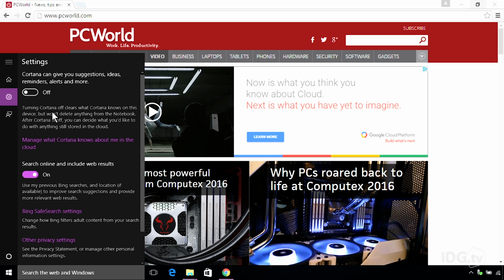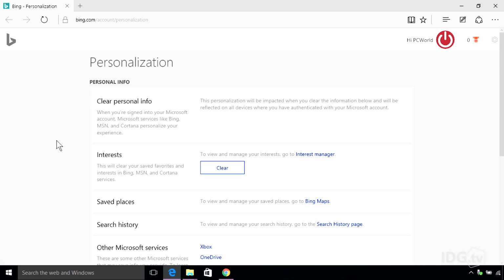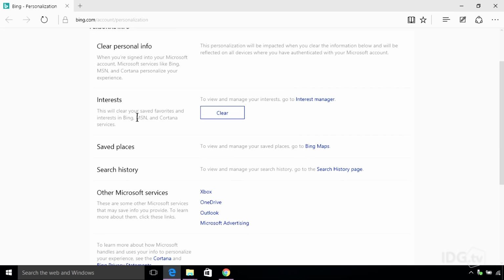Now, the next thing you do is you go down to this purple link right below that says Manage What Cortana Knows About Me in the Cloud. This brings up your Bing personalization page. You might have to sign into your Microsoft account if you haven't already, but we have. And all you have to do is scroll down to interests.